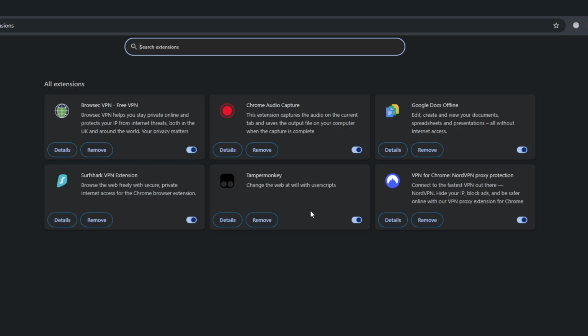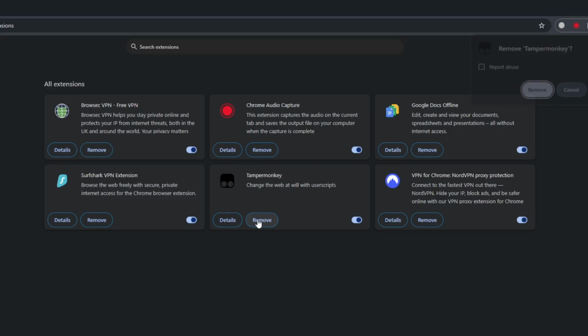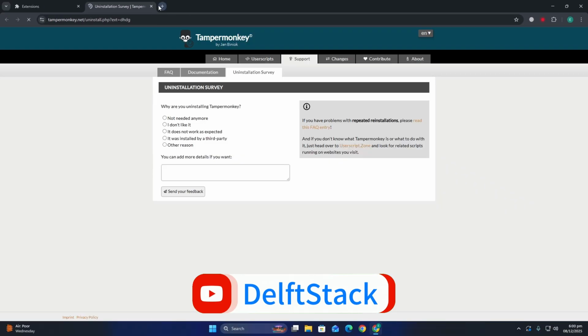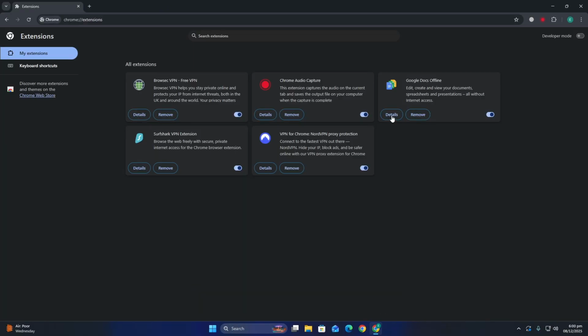To remove an extension, click the Remove button under it. Confirm the removal when Chrome asks. Do this for every extension that looks harmful or unnecessary. If you are unsure about an extension, it is safer to remove it. You can always install it again later.